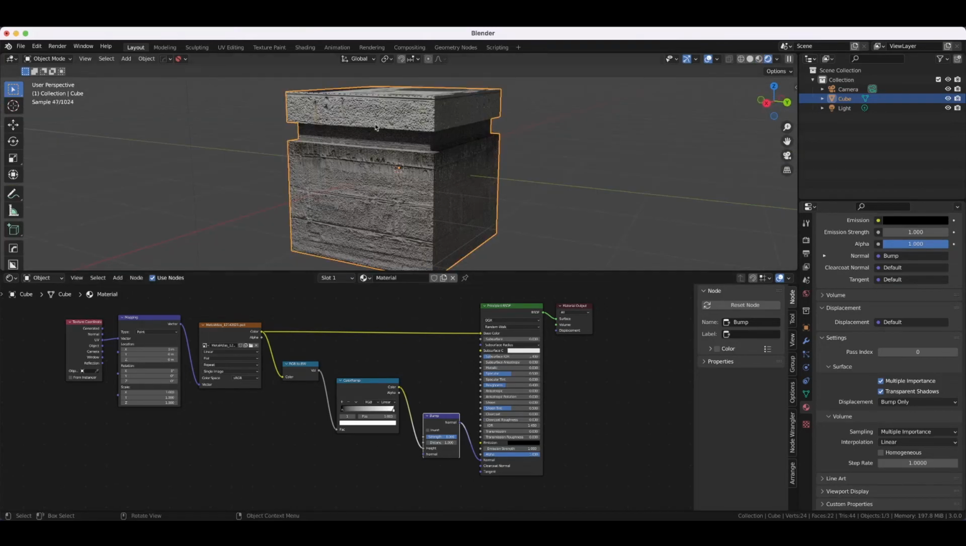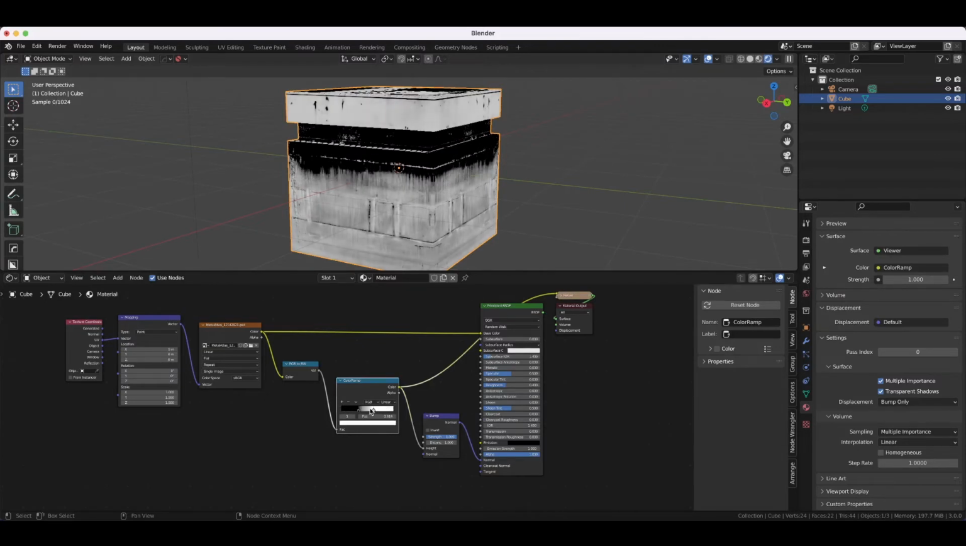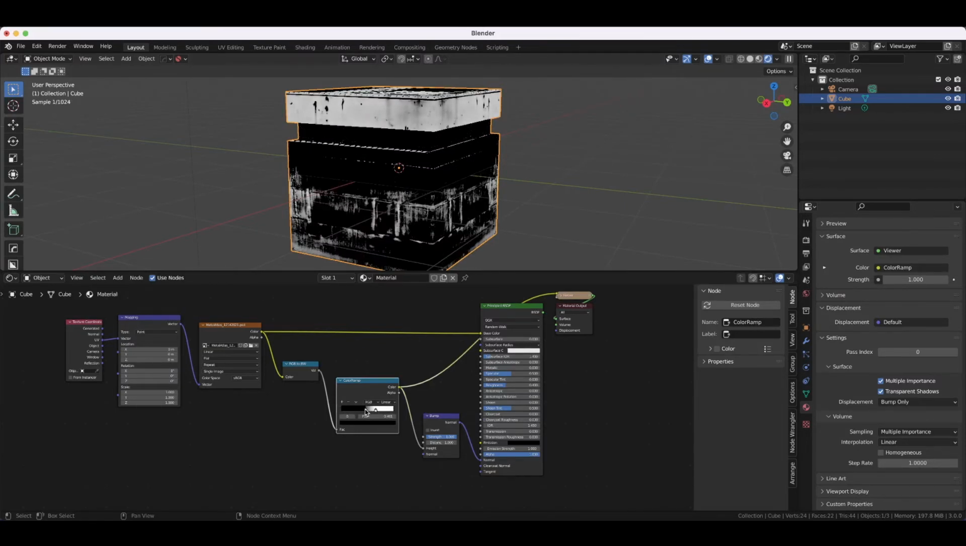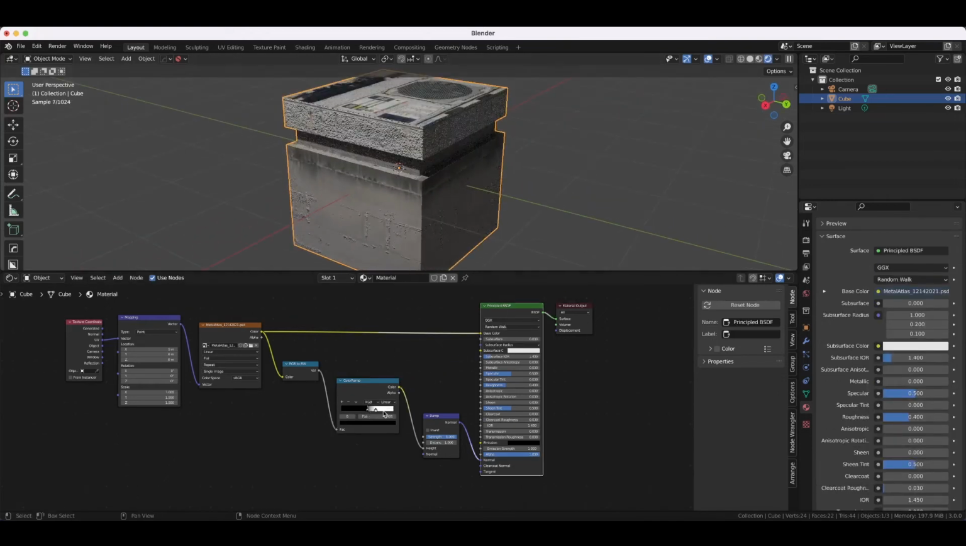And then keep in mind that the noise in the image is going to affect how this bump looks. So if, again, using Node Wrangler, if we preview the color ramp, we can also adjust how much of that bump is showing up by just moving the sliders. And it will limit that to some degree.